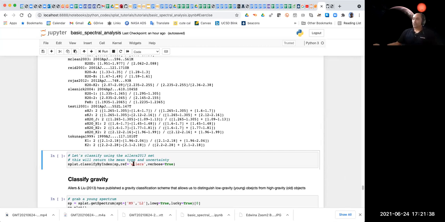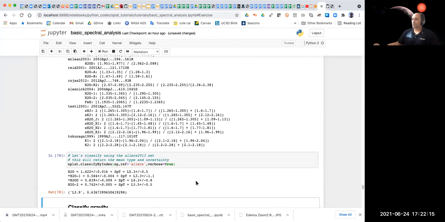All right, so for example, we can use these index sets. There's another code called classify by index. And what it does is it will take as a reference one of these index sets. And if it has a way of mapping index values to spectral type, it will then analyze the spectrum to get this classification and return the result. And I'm setting this other flag, verbose equals true. Many of the codes have this extra parameter, verbose equals true, to give a little bit more feedback about what the code is doing. Normally, this would just return a spectral type and uncertainty. But here I can actually get some reporting on the values that it's measured.